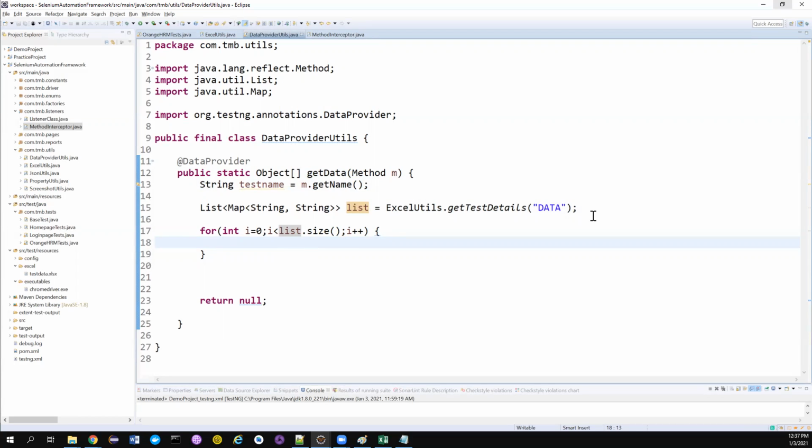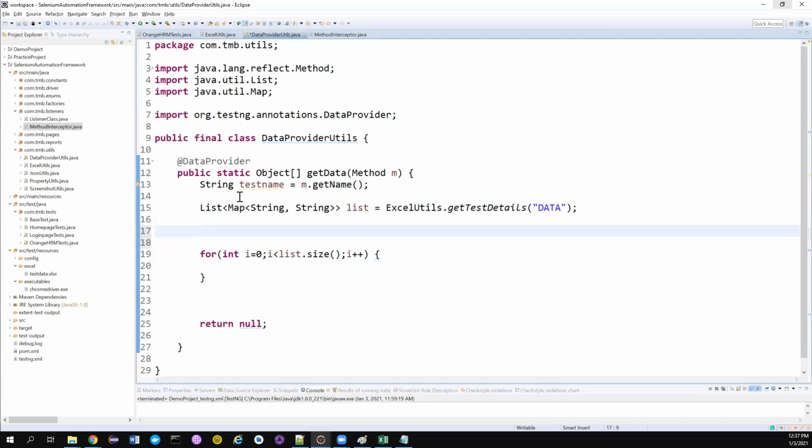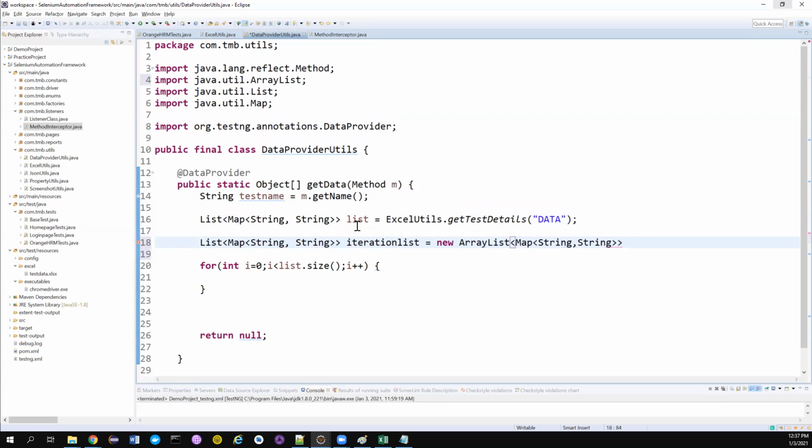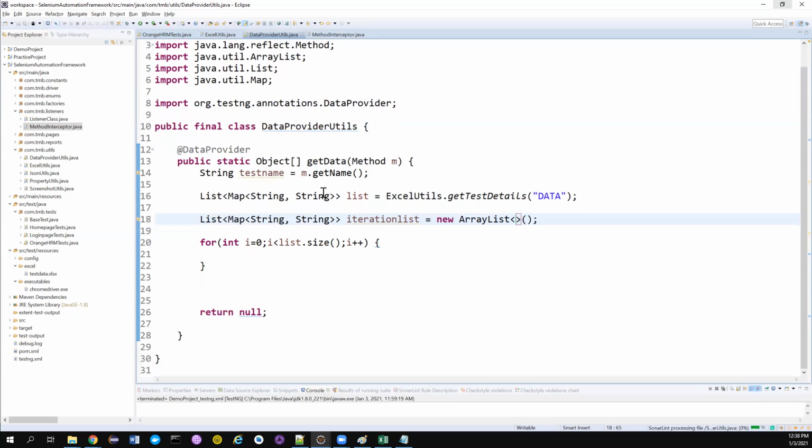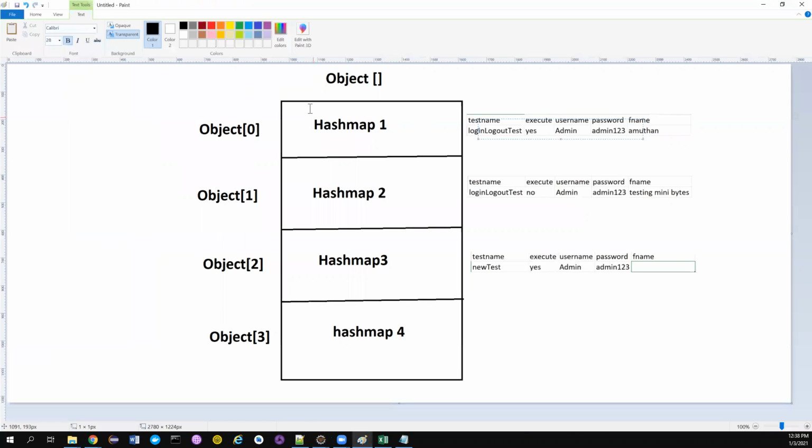So what I can do is create one more list, maybe an iteration list, which is what I'm going to feed back. This will only have the details about the login logout test and nothing else. New ArrayList. And guys, from Java 8 you don't have to mention the generics, so it's okay to remove it. Now at runtime, this is a bigger list with the whole details. I'm going to remove whatever has the other test. I just want to pick 1, 2 and the other test which is login logout.